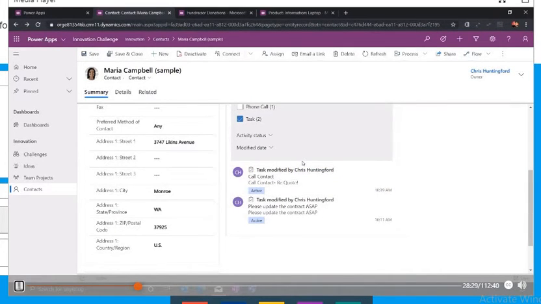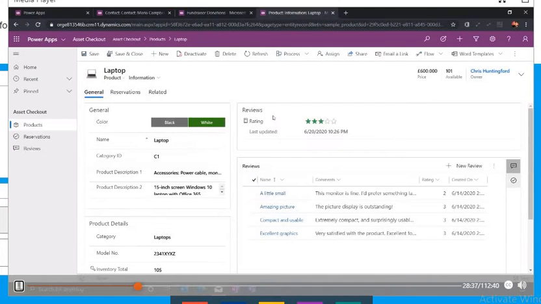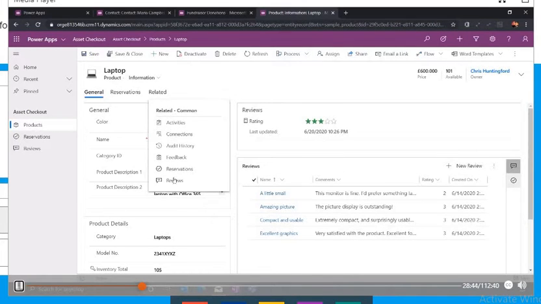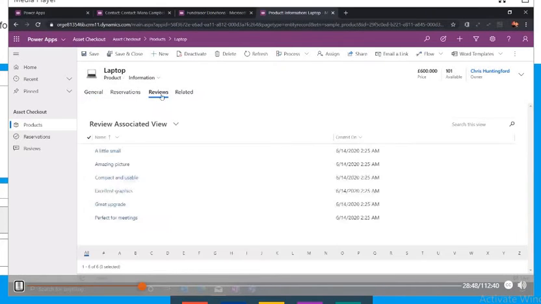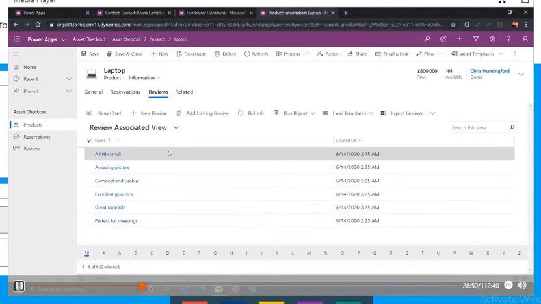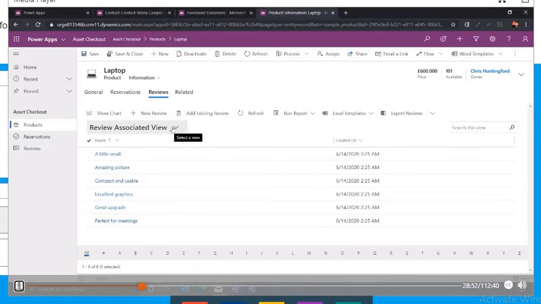Especially when users need to interact with information and there are thousands of activities against a contact or a different record, the filtering becomes quite important. A couple of other things. So I did mention the concept of subgrid and related records. At the very top, you can see I've got a list of related records over here. So if I click reviews, this shows up in the tab and it'll show me the associated information relevant to my product.